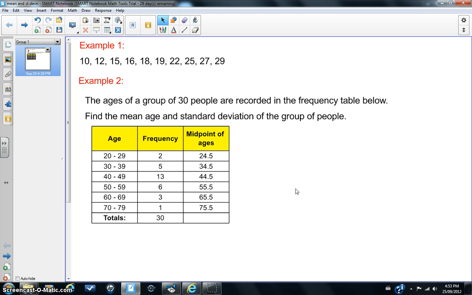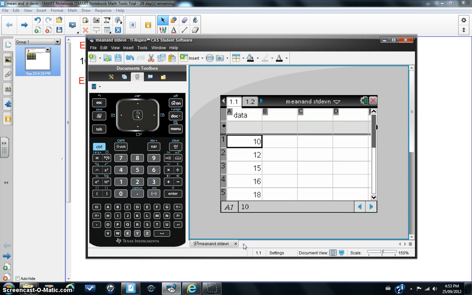So I'm going to go straight into the calculator mode, and I've already opened up lists and spreadsheets, as you can see on the screen, and I've got a column there called data. I've given the column a heading. It's good practice to do that, and I've put the list of numbers in to save time.